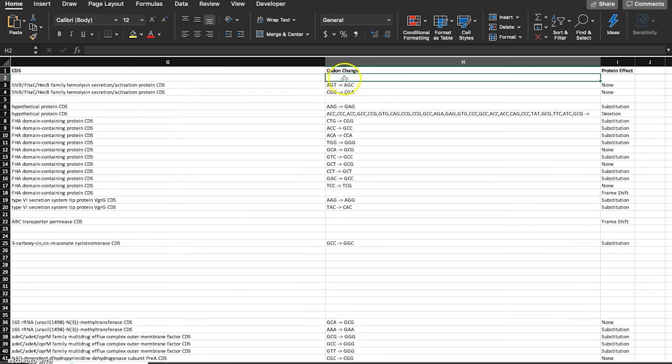Then, if there is a codon change, it will show up in the codon change column. Sometimes there is no codon change, and sometimes there is. If there is a change, it'll show up here. The final column, and probably the most important, is called protein effect. If the codon change has some kind of structural or functional effect on the protein, it'll show up here. For example, there might be substitutions of an amino acid in a protein, there might be deletions, there might be frame shifts, or something else that occurs in the protein or enzyme.